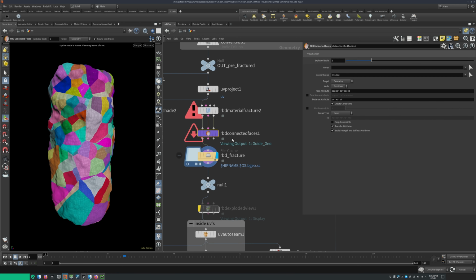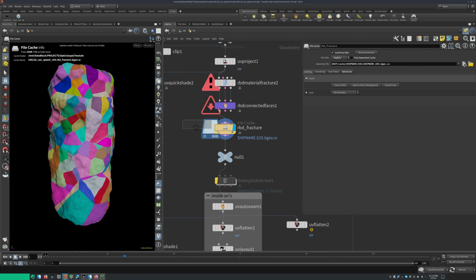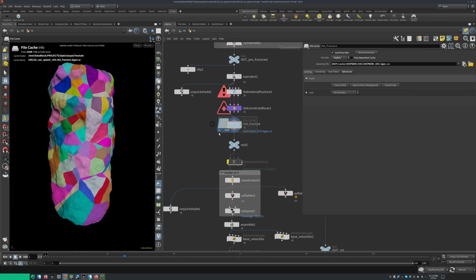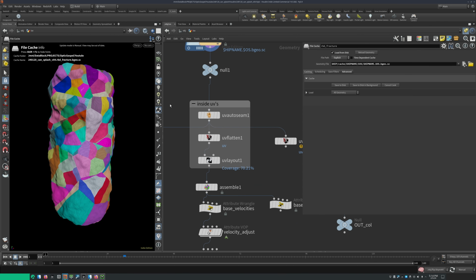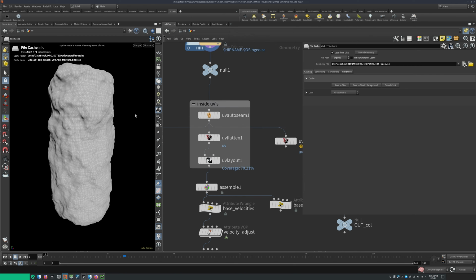And this is really important to have attributes needed to delete the inside faces later on after the simulation is complete for final rendering. Then we want to cache this out, because the RBD material fracture is pretty slow, so I like to cache that out. Next step is to create the UVs for the inside, for the interior faces.